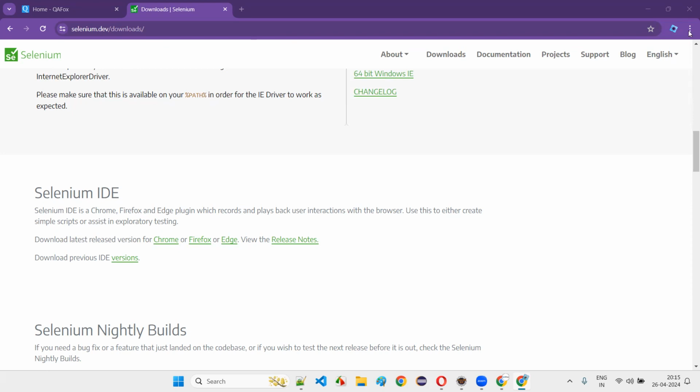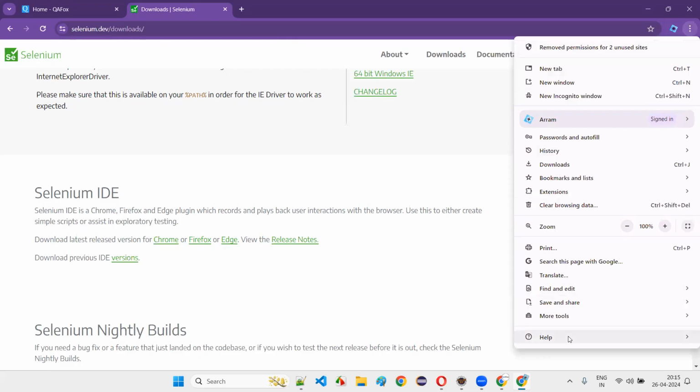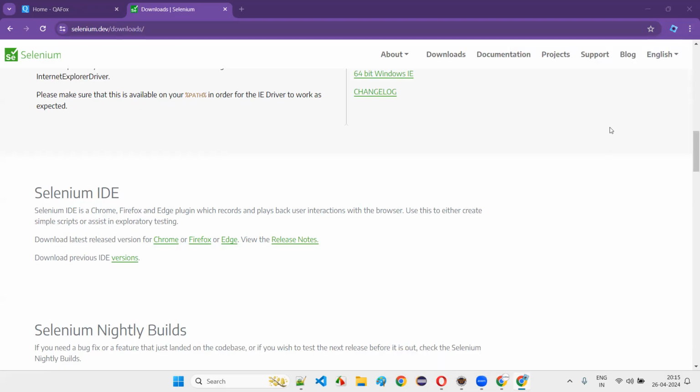My browser is Chrome. How do you find out whether this browser is Chrome? Click on these three dots on the browser. Go to help. About Google Chrome will come. This proves that it is Chrome browser. Okay. Now click on the Chrome link.